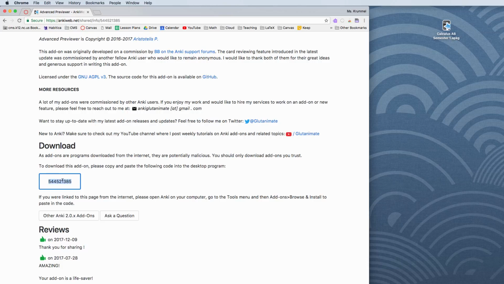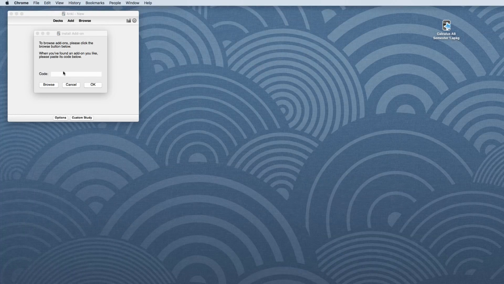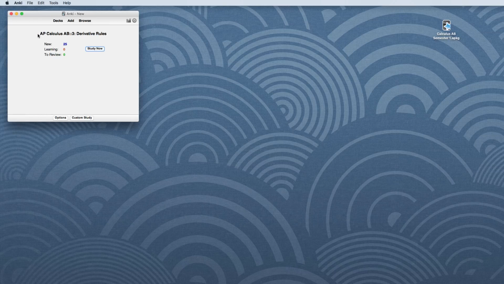This number, I'm going to highlight that, Command C to copy, and then I'm going to go back into Anki. Right here where it asks me for the code, you just paste in that code, click OK, and it's going to say add-on installed, restart Anki, and then it'll be installed. It's as easy as that to install an add-on.